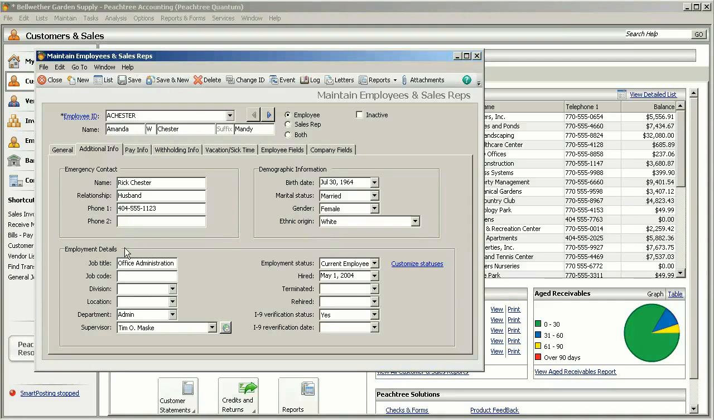And then employment details down here, you have things like job title, code, division, location. Starts to be more applicable to the larger end of small businesses, but you may want to better organize your organization, especially if you have multiple departments or even locations. You can also specify a supervisor here by selecting from a list of all the other employees within your Peachtree company.